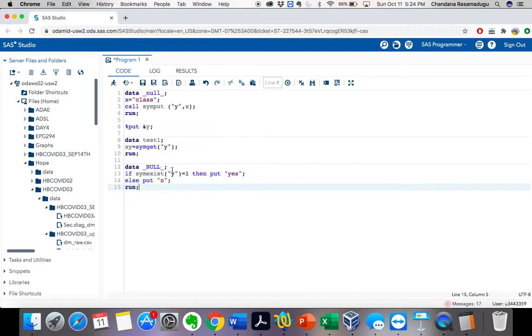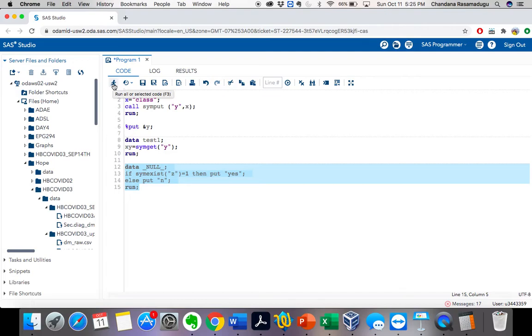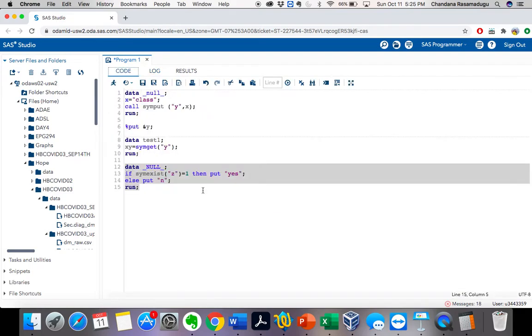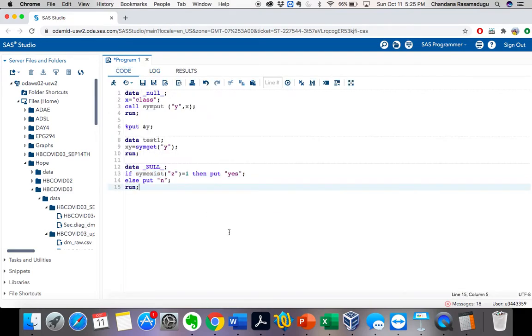For example, let's check for some macro variable z. I didn't create it, but I want to check whether it is present in my SAS or not. Let's execute this. Now let's see what it will put. When I gave y, it printed yes, right? Now I am giving z, so it should print n because it is not present, right? Let's check it. See, now it printed n. That means it is not present in my SAS because I didn't create it. Like this, we can check whether a particular macro variable is present in the system or not.